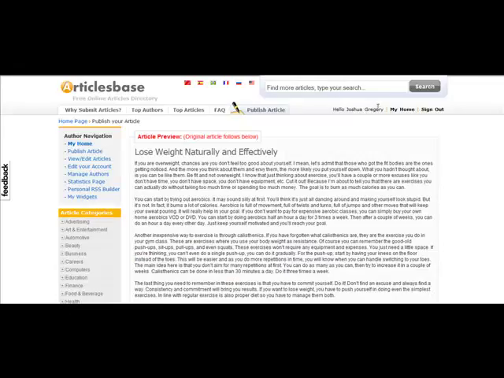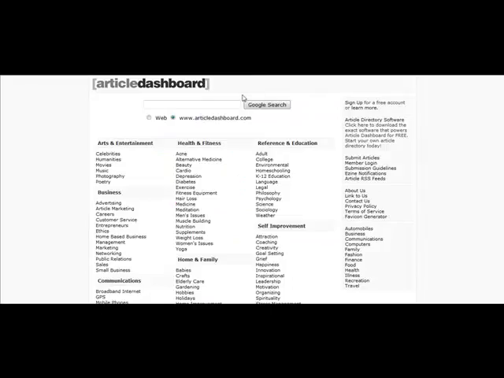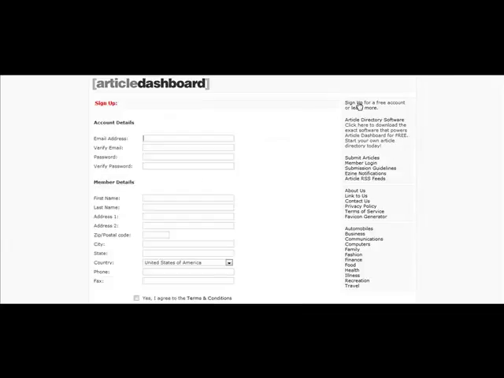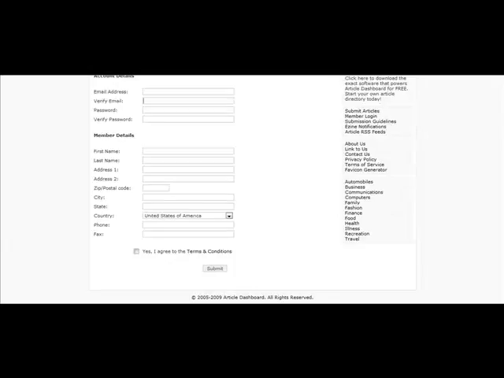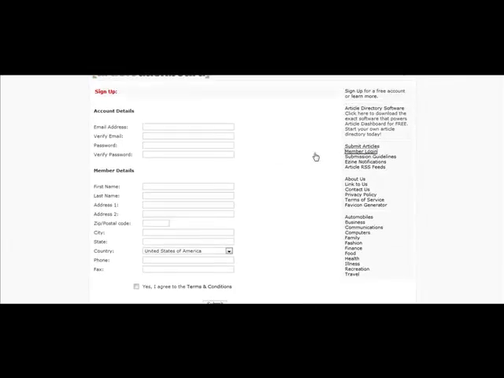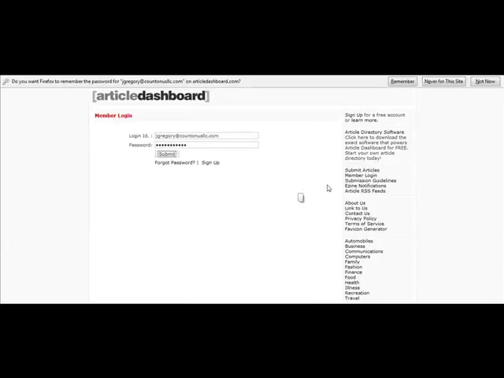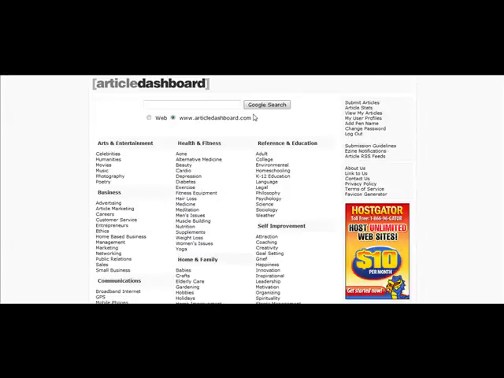So now we'll go on to one additional article directory I want to tell you about, and that is articledashboard.com. That is another great article directory that you could submit to. What you do when you get there is sign up for a free account, and then you're going to plug in your email, verify it, password, all your basic login details and information about yourself. And once you have an account, you just choose member login and log in. So I'm logging into my sample account here at articledashboard.com, and again, I'm going to submit the second article here, the one that I rewrote.